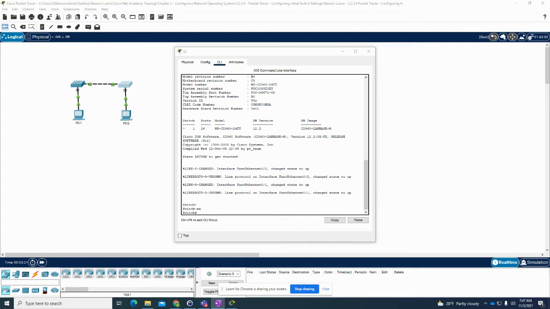There's multiple things we did. I'm just looking to see what we should do first. Okay, I think we'll do the message of the day first. So to do the message of the day, we need to go even further with our mode. From here, we'd want to type config t.